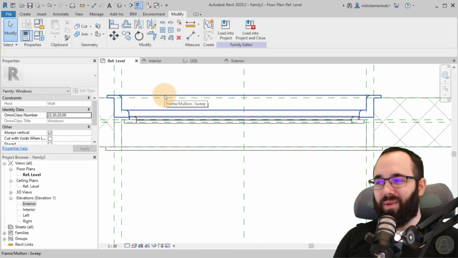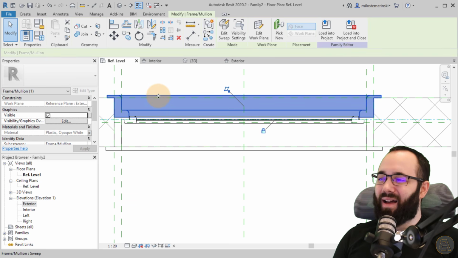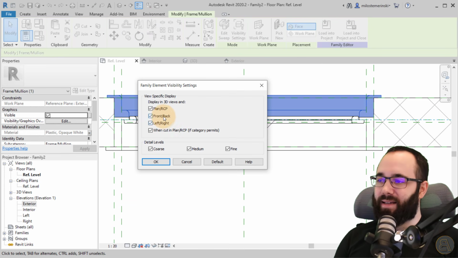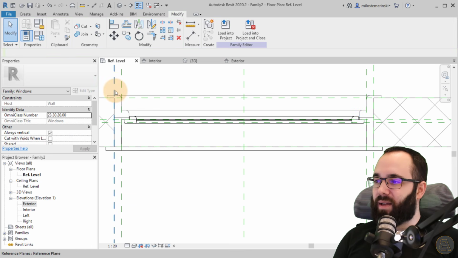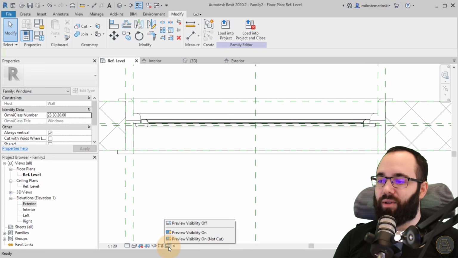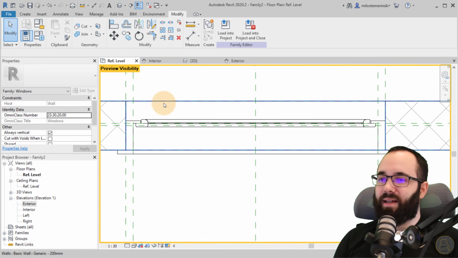Oops, I have to do this one by one. I keep forgetting this. So unfortunately, you cannot select everything and then do it. You have to select individual ones. So here, go to visibility settings. And then here in the plan view, you can just turn that off. And then if I click OK, there we go. And then it's going to become grayed out a little bit. And if you want to see how that will look like in an actual project, you can go here to the preview visibility and turn that on. And now, as you can see, that's missing.